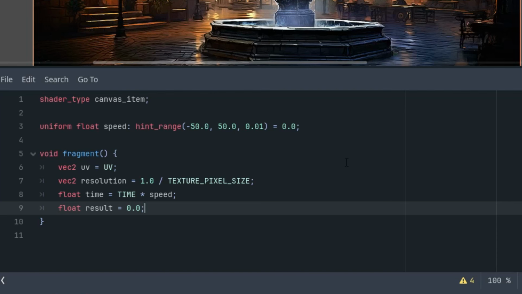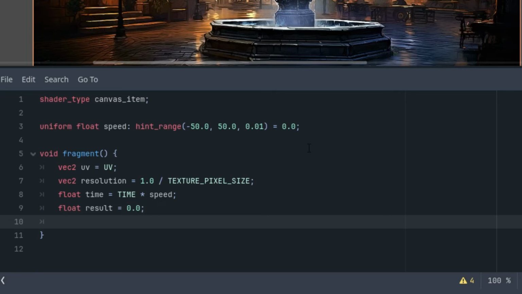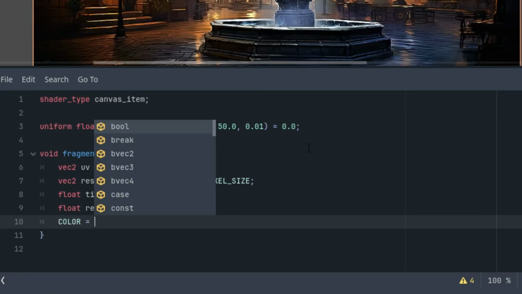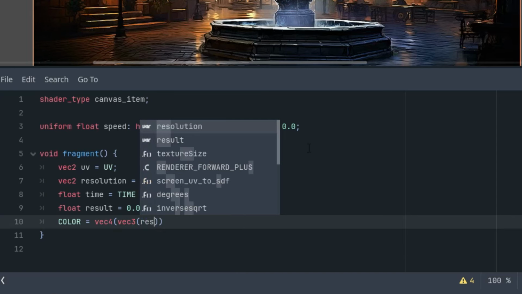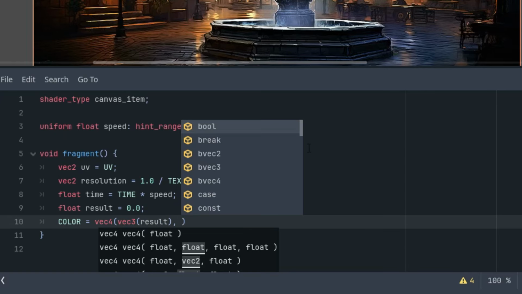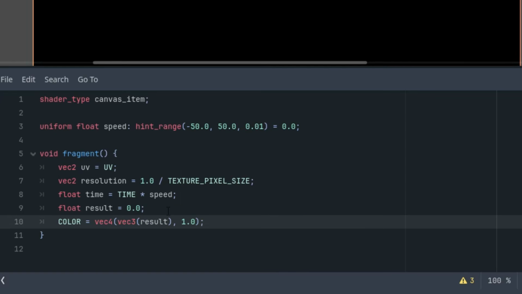And once we are done with the calculations, we'll display the result as a grayscale, like this. So internal COLOR, which is the output, is, as we know, vector 4, that consists of vector 3 result and 1 for the alpha channel. So we are creating a vector 3 with all three components the same, which is equivalent to a shade of gray. Okay, so let's move on to the actual computation. And of course, now everything is black because we are using the initial result value, which is 0.